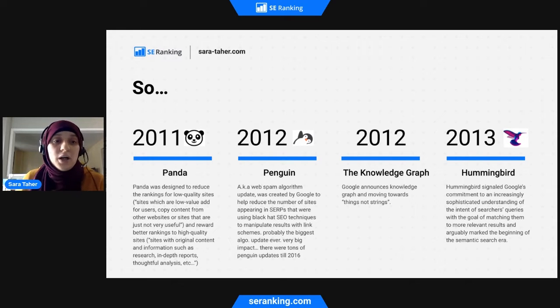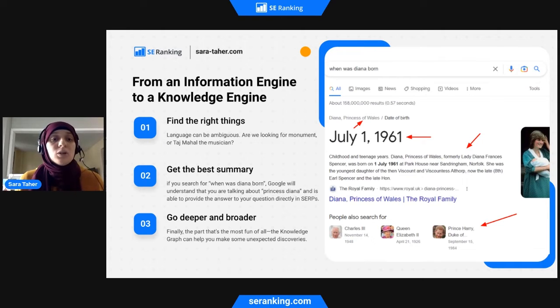Later on, Google released Hummingbird, which is more about search intent and so on. And a lot of things happened ever since. So with the introduction of the knowledge graph, Google wanted to be able to help the user better, right? To find the right things, get the best summary, and go deeper and broader.